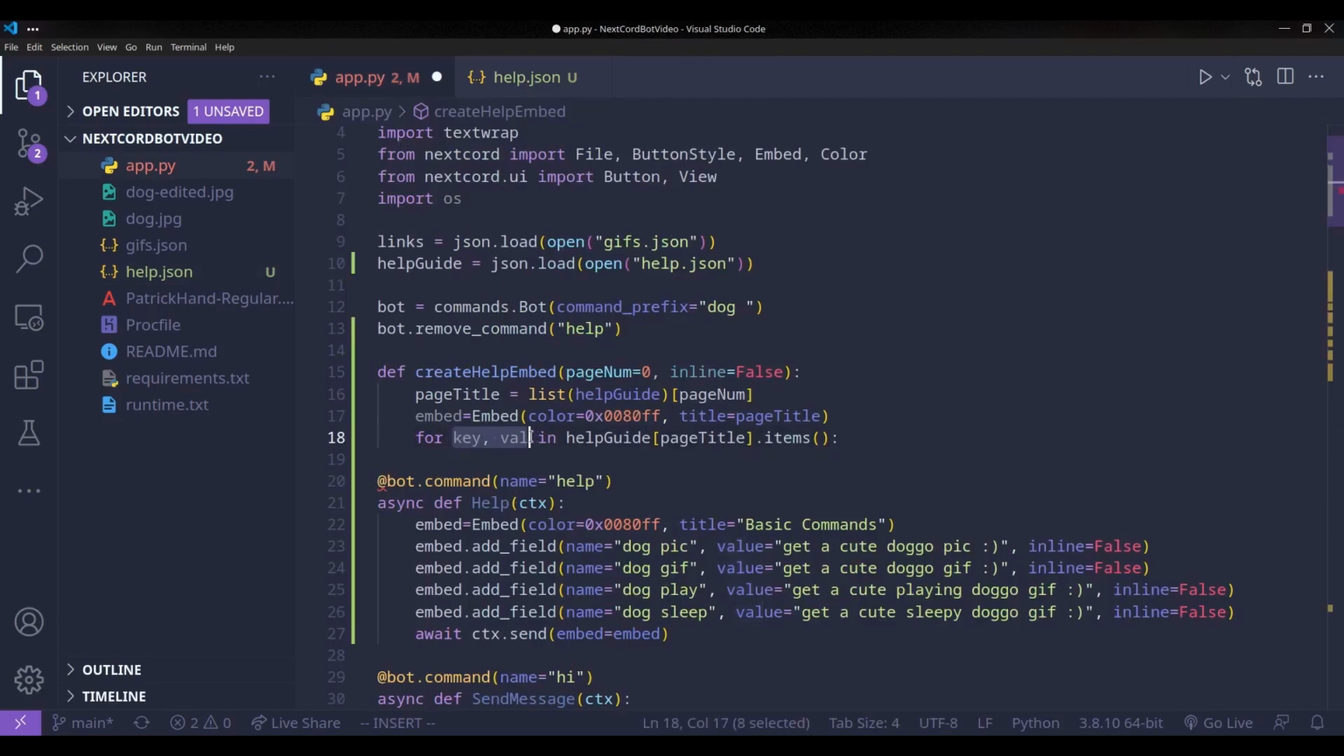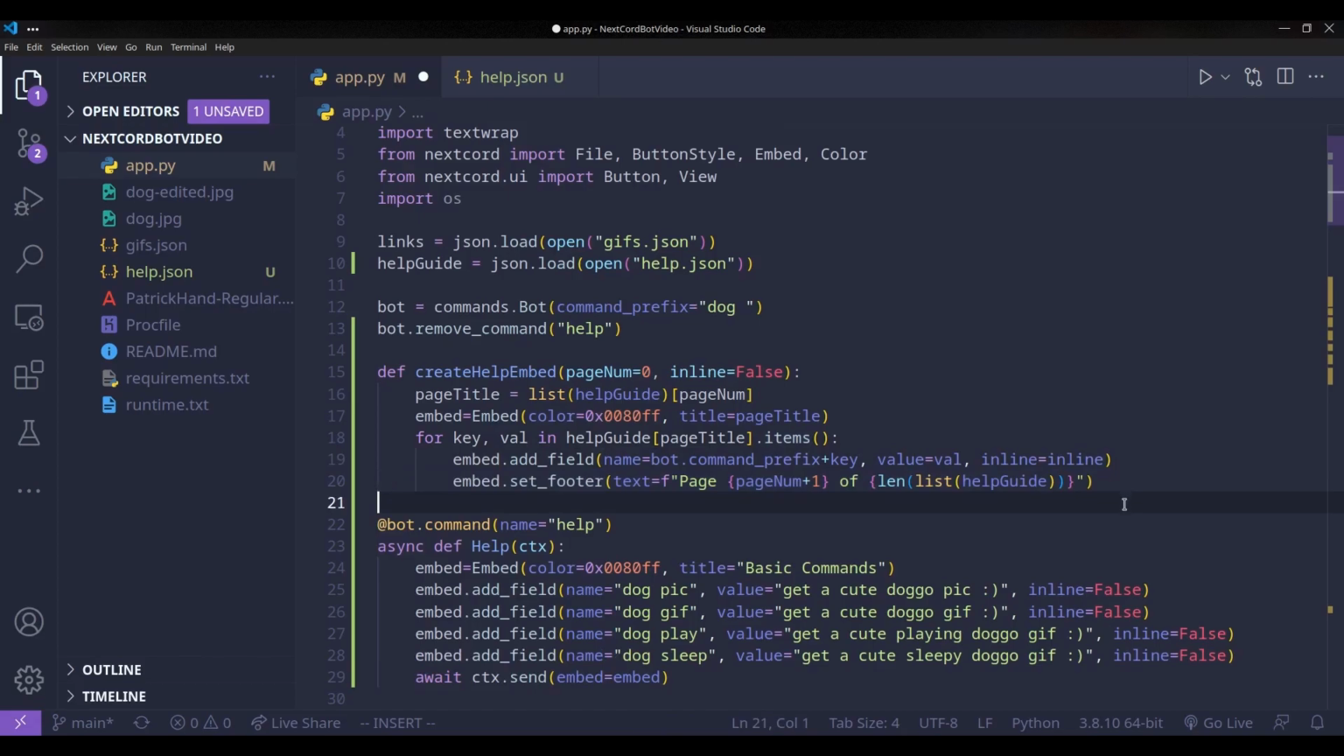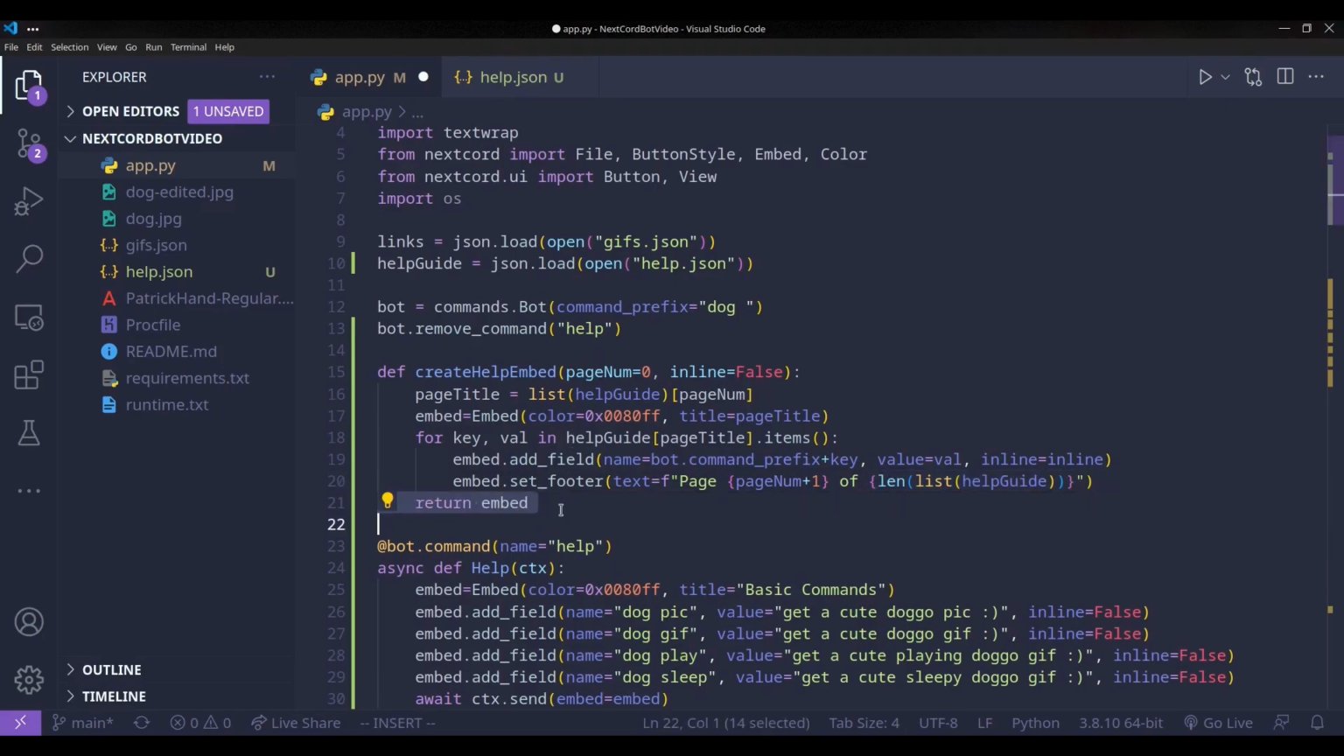So we can use this data to add fields to our embedded message. So we do embed.add_field, we're going to set the name to the bot prefix plus the command name, which is key, and we're going to set the value to val, which is the command description, and we're going to set inline to the inline that we pass into the function. And then to indicate the page number, we just set footer and we set text to the current page number of, and then the total number of pages. And then all we need to do finally is just return the embed so we can use it in our help command.